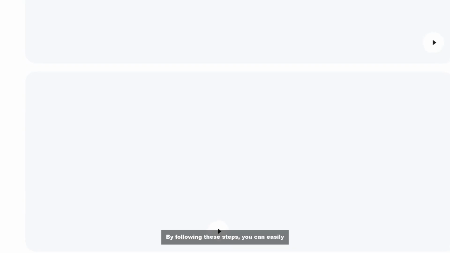By following these steps, you can easily change the language in the Google Photos app to suit your preferences. Enjoy using the app in your chosen language.